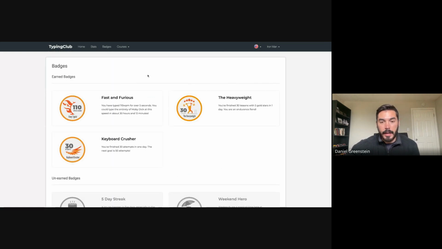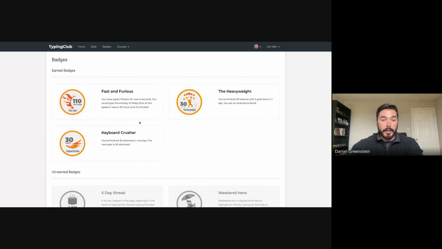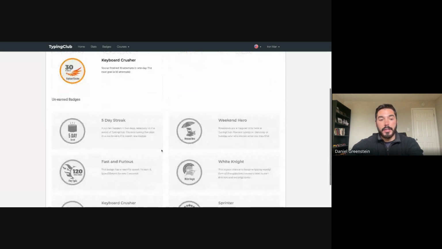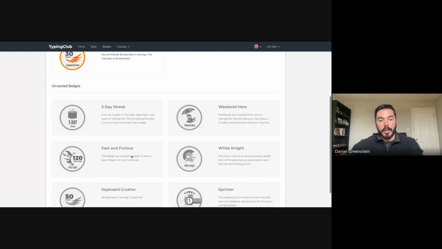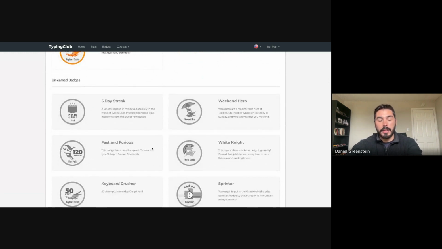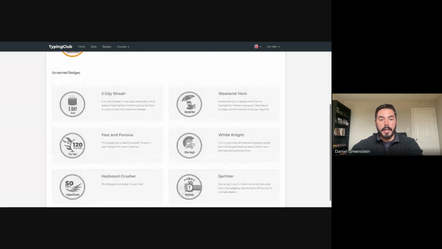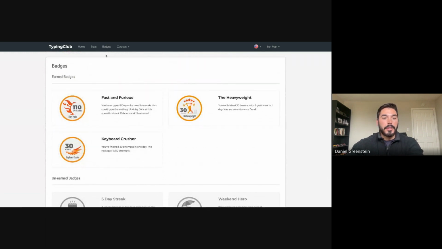Badges are something that we've heard a lot of feedback about them being very engaging for students. Students want to earn these badges. They can see here the badges that they've earned already, and also the badges that they have not yet earned. And it describes what they need to do to earn these badges. So it can be a really good goal setting opportunity for students in classes as well. So we got the stats, the badges.